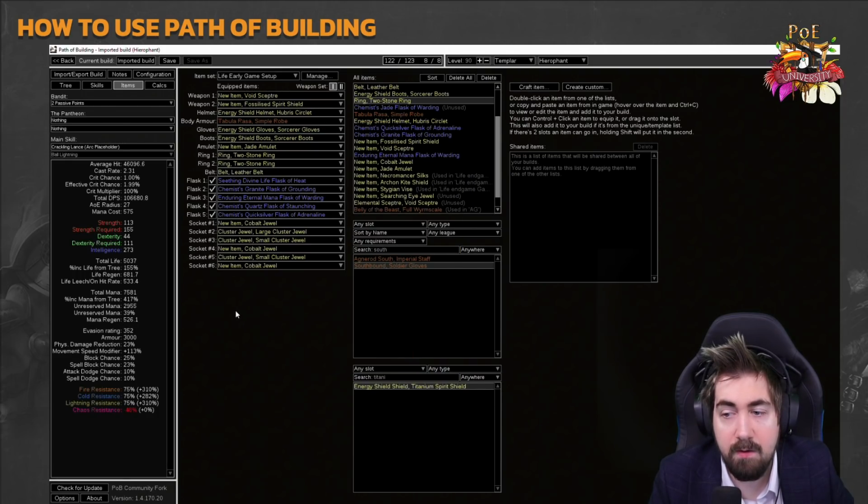How does rounding work? Rounding, it's mostly down. Mostly down. I can't think of many instances where it rounds up.